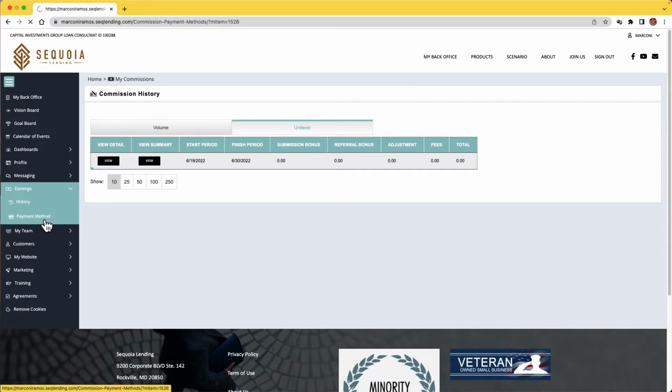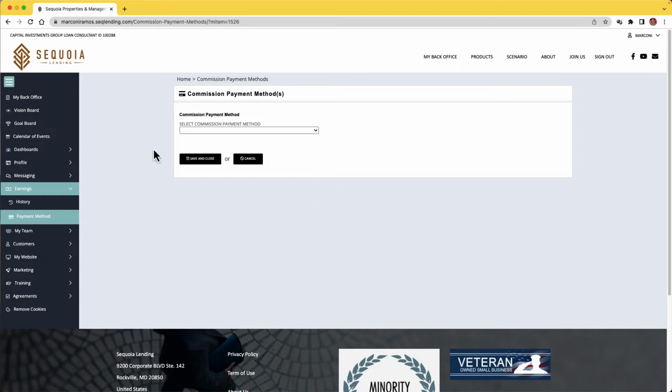Payment methods. This is exactly as it sounds, the method by which your commissions will be paid. The company will set up, maybe they'll set it up with something like Pay Quicker or however they're going to pay your commissions, and you'll then be able to select the options that they set up from there.